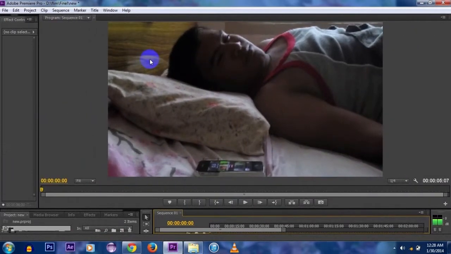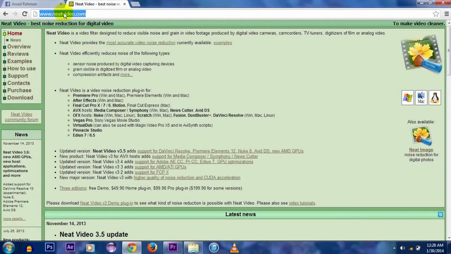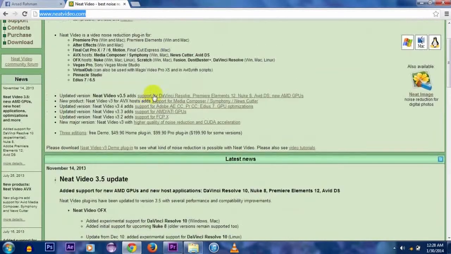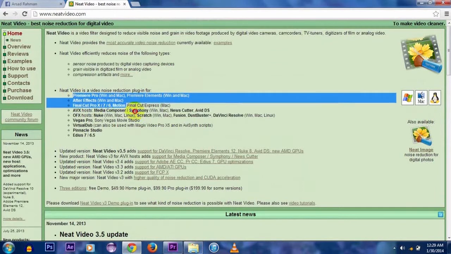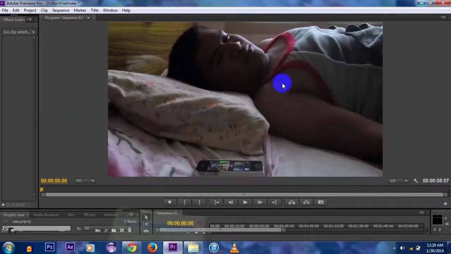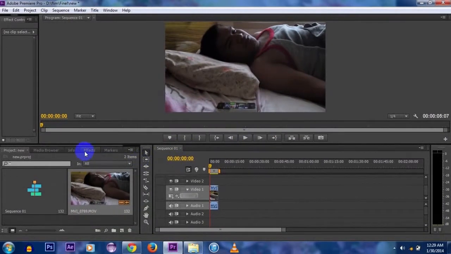You can probably see the noises in the video. To remove the noises in the video, just download the Neat Video plugin. Go to neatvideo.com. I just purchased from this site. Here it is. It's a plugin for you to remove the noises from the video.